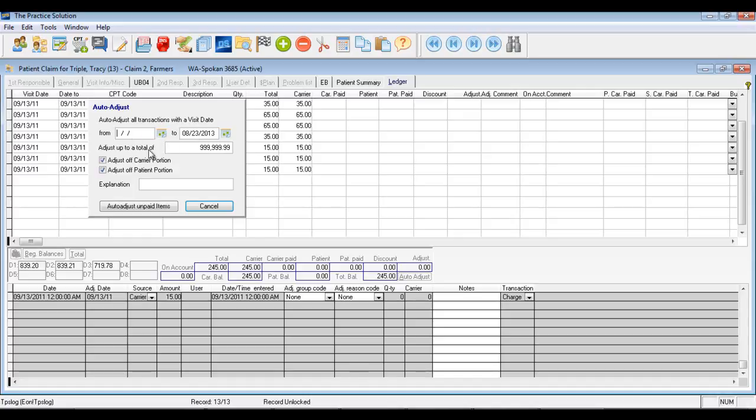And we want to adjust off a total of, yeah, that's good, because we want to adjust it off and that's a really huge number anyway. We're going to just unselect patient portion even though the patient doesn't have any. But if you wanted to do just the patient, you would click this one and then deselect this one. If you wanted both, you would make sure they're both checked off. Whichever is checked, that's going to get adjusted off of the carrier and or patient. So I'm going to deselect that one.